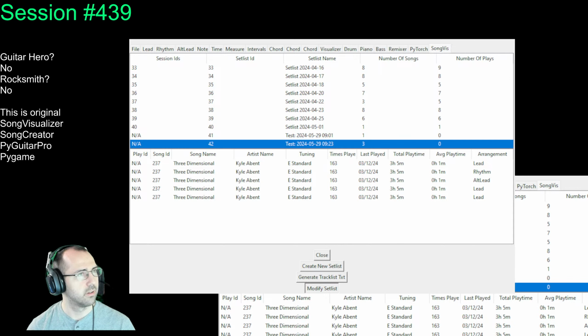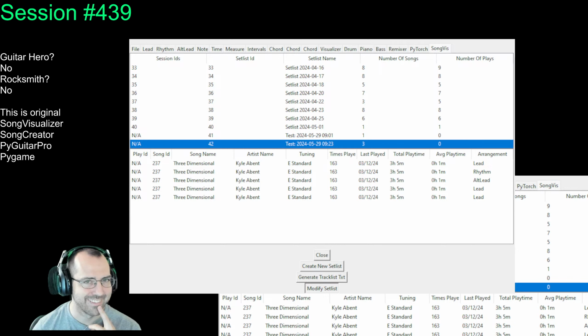Hold on. What set function is that? Again, it'd be so much more fun if you could see the code. View setlist details. That's what I want. View setlist details. Return song details. Okay, modify. That's what I want, those song details.